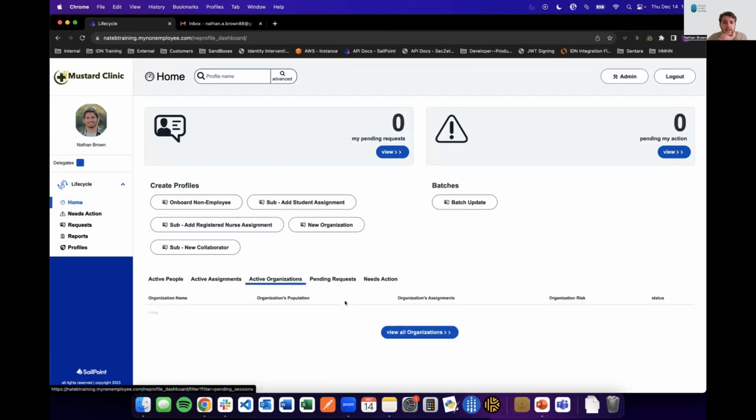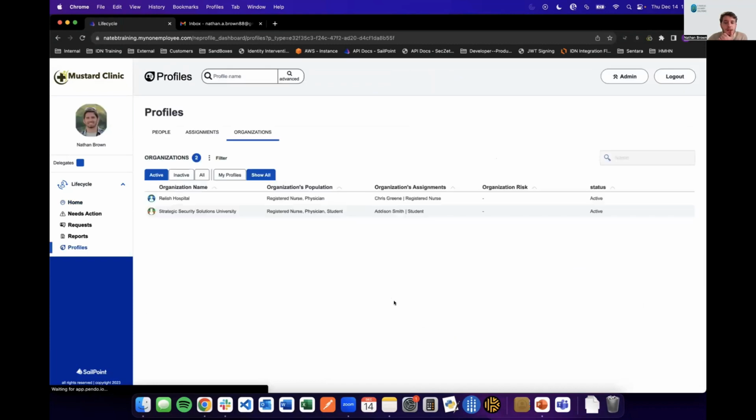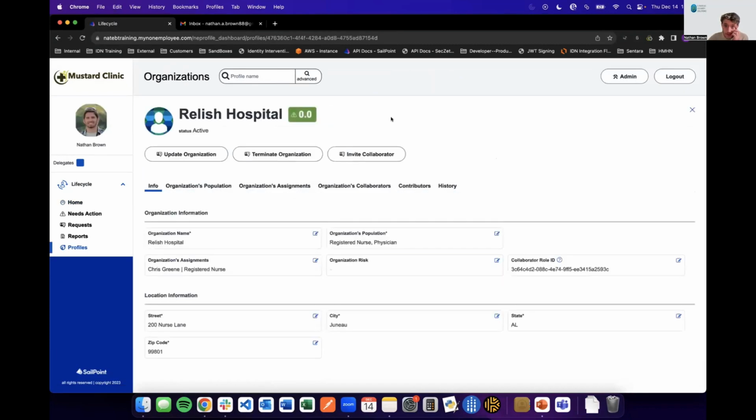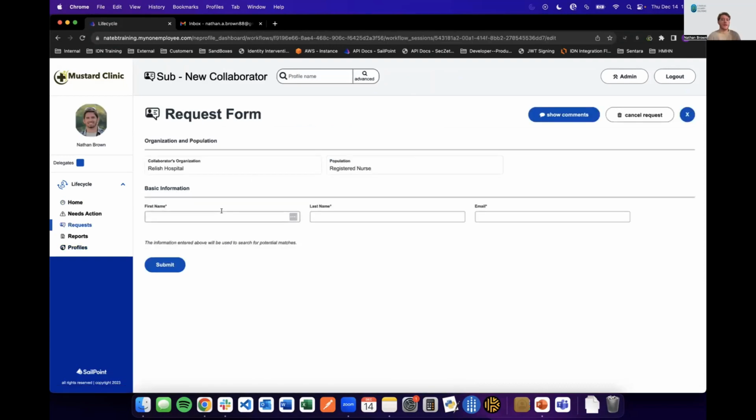So I will navigate to my organizations at the bottom. I'll click View All, and I will go to Relish Hospital. Here, I'll click on Invite Collaborator, and I will enter Corey's information. So in an attempt to save time, we've actually already created Corey. He actually already has an account.